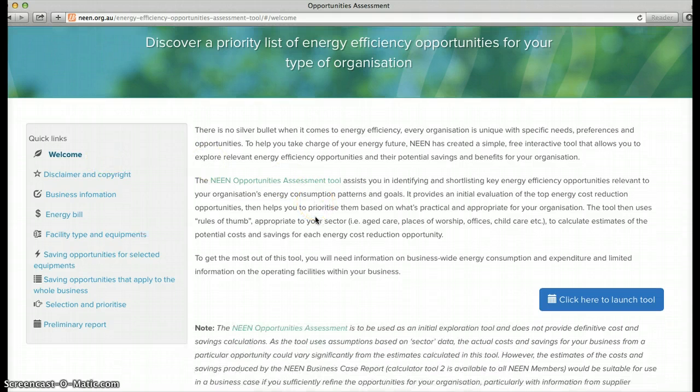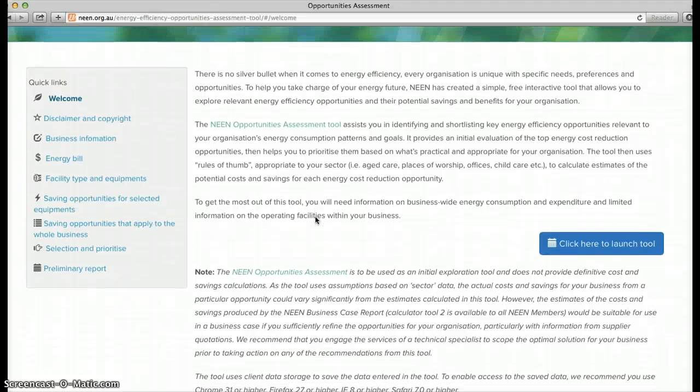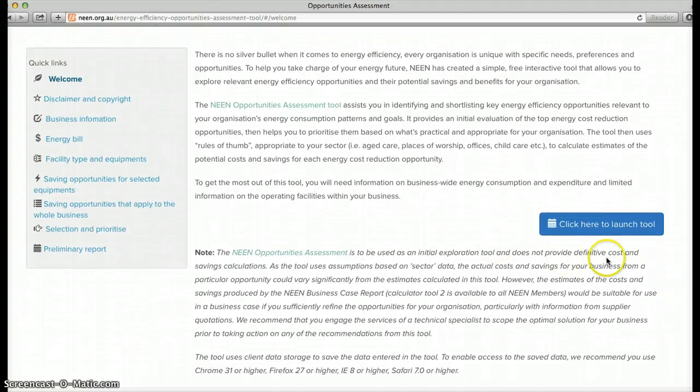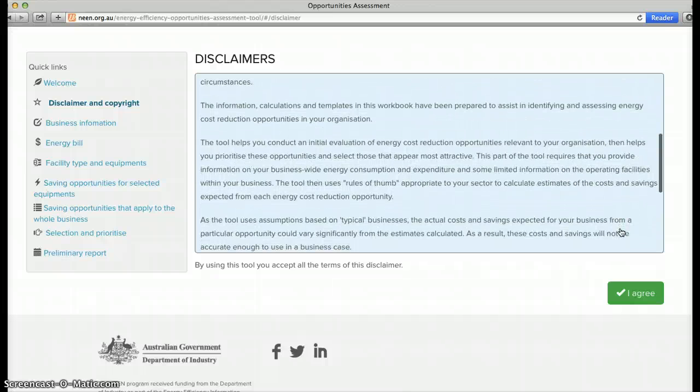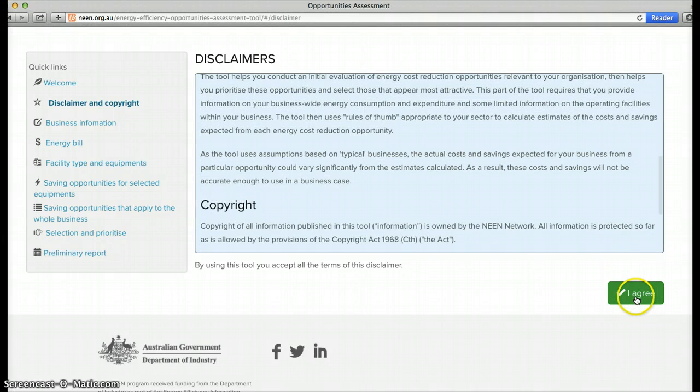So this here is the welcome page. Have a read through, and once you've done that, click here on the right-hand side to launch the tool. It'll then run through a bit of a disclaimer. Have a look through, and if everything is fine, please click I agree.